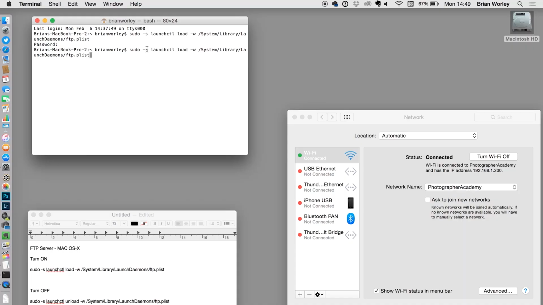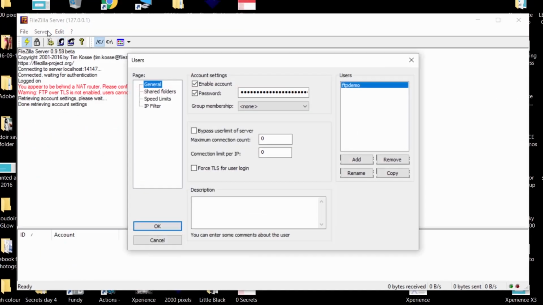set up an FTP server on your computer. We'll start with a Mac and then we'll move and do the same thing on a Windows. So now I'm going to show you how to set up the FTP server on your Macintosh.